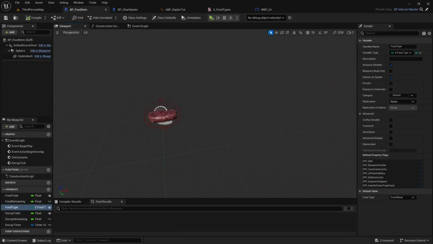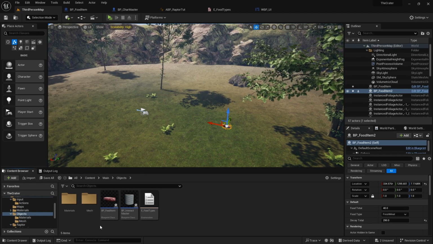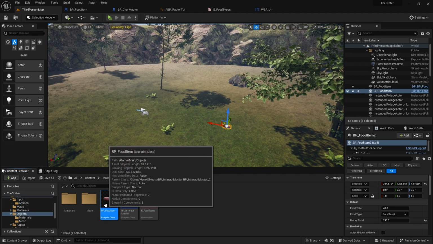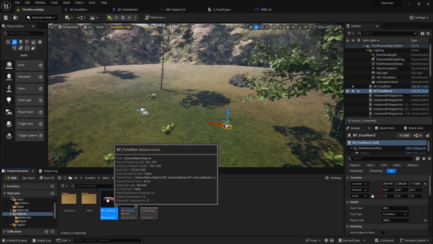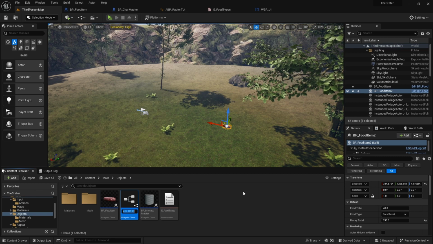So if we go over here to the food item that we just made, this is our master food item. So let's create another child, and we're going to name this.